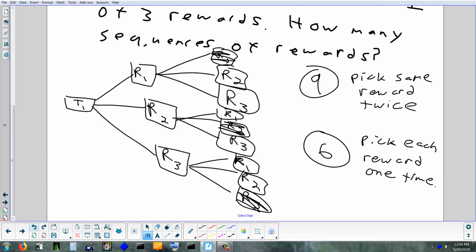So maybe the rewards are like something edible and you only have 1 of each. So once they eat it, you only have 1 to give away. Okay? Any questions on that?